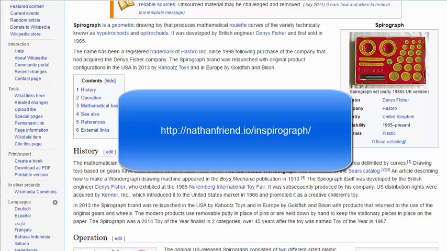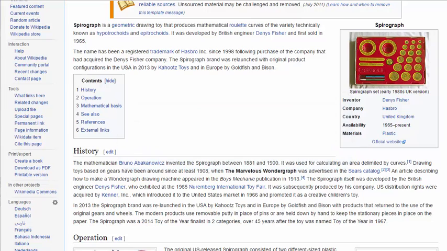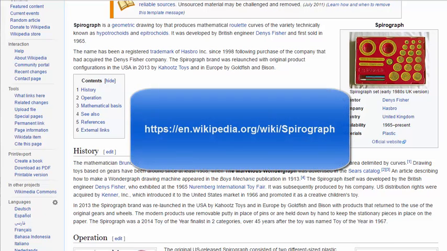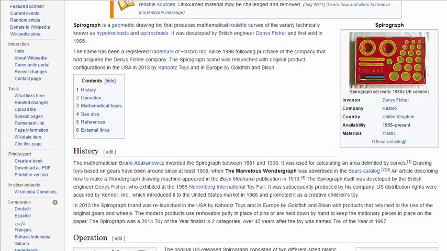Do you remember Spirograph? When I was a kid, we used to have these. I think 1965, it says here onwards. So basically, they are a little plastic toy. You put a pen in, twirl it around, and make pretty pictures.